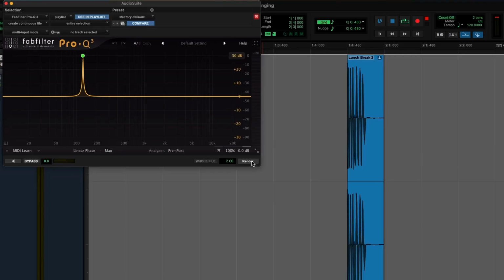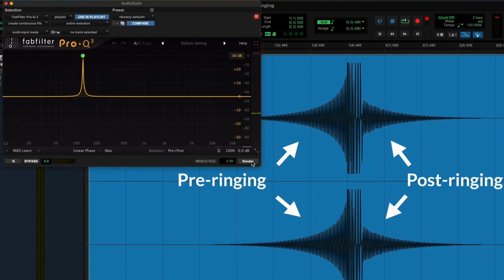And by rendering the EQ, we can also see it. Minimum phase filters introduce only post-ringing, while linear phase filters cause both pre- and post-ringing. Let's try to understand the difference between the two.